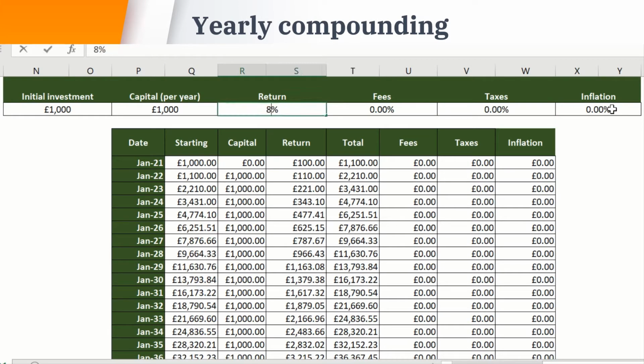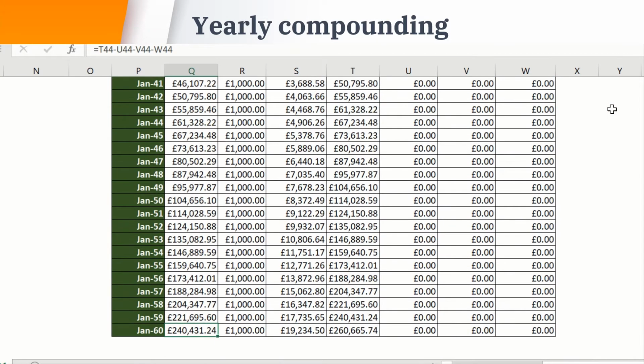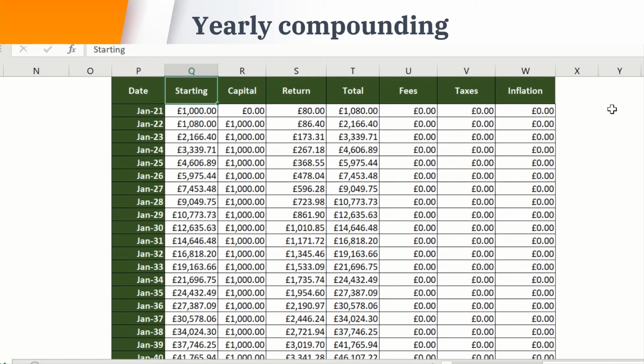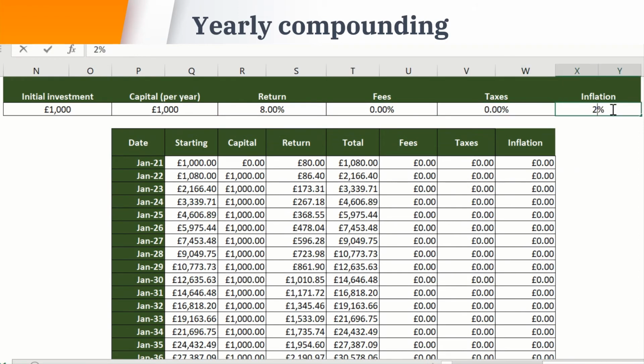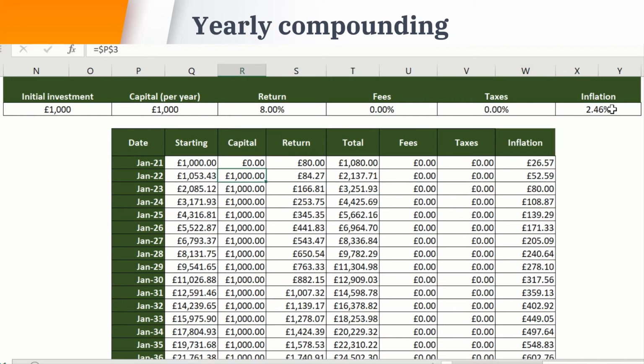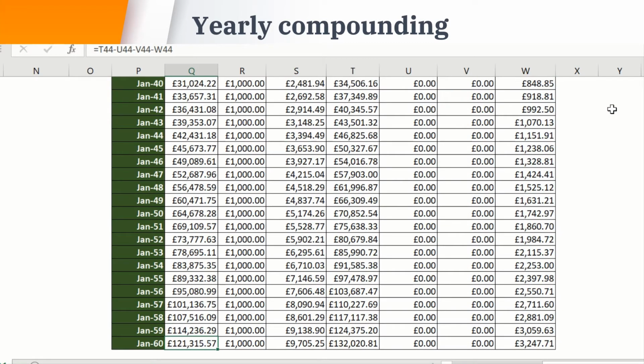And let's just put this back down to 8. I personally like 8, even if it's probably slightly too prudent across a 40-year period. I would expect to do slightly better than 8% across 40 years. But let's keep it nice and prudent. So here, you can really see the difference. We're back to 240,000. This is at 8%. But again, if we put in now our 2.46%, instead of 240,000, we've gone to 121.